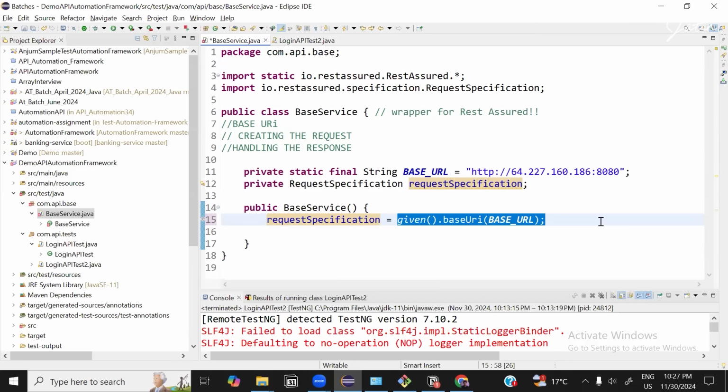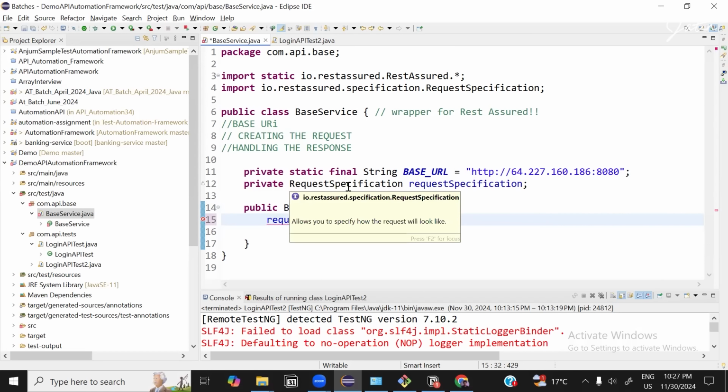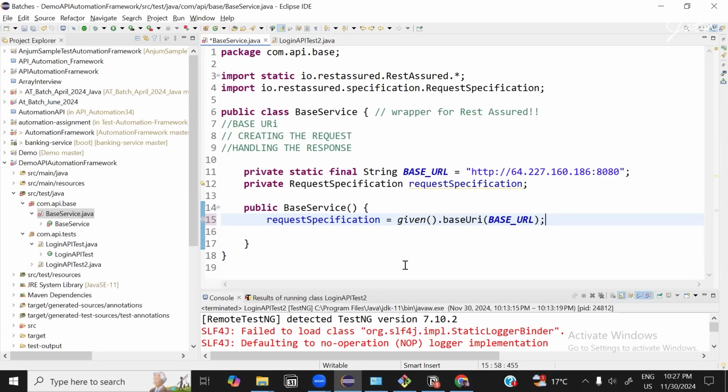I cannot create an object of request specification because this is an interface. An object cannot be created of it. So over here, whenever you have to create request specification, you have to write given dot base URI and pass the URL. Is this part clear? Yes or no? Can I go ahead?